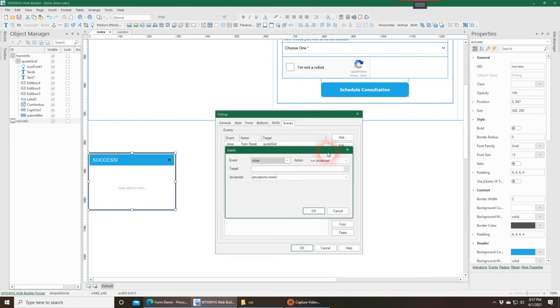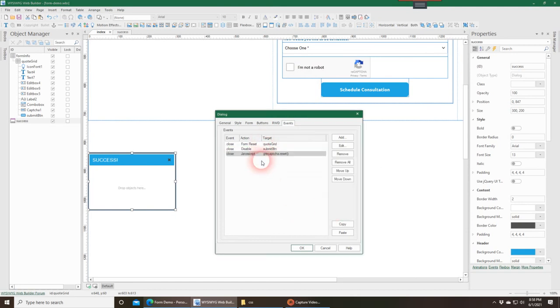And then last, you want to add in this. This is something that you'll probably want to write down. On close, you're going to want to choose run JavaScript, and then in the JavaScript field you're going to write this. What this does when you close that button is reset your reCAPTCHA back to fresh, so it's not pre-checked after you close the success button. So you will want to include all 3 of these on the dialog box.